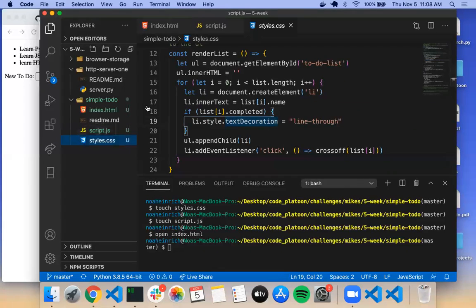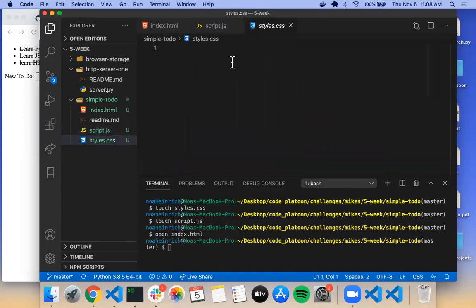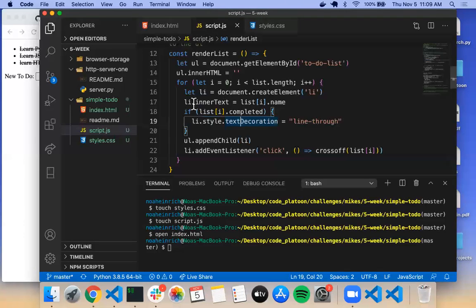So we could have two separate classes in styles.css, one for completed items, one for uncompleted items, and then have script.js change the class name instead. So that would be another way of approaching it that would work just as well. So yeah, that was my long-winded way of saying we did it that way, but I like this one because it's just simpler and it's just one line instead of having to get into the CSS addition.